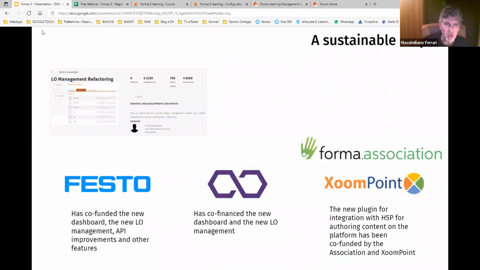Just a few examples. The learning object management refactoring was made possible partly due to crowdfunding that we did, I think, a couple of years ago, or during the lockdown, probably. And although we didn't reach the threshold that we've set, we invested ourselves to complete the refactoring, and there you have it. Another good example of co-investment is that Festo, one of our best customers, and Purple Network, one of the founding members, together have co-financed the new dashboard. So they paid for that, and everybody will enjoy the dashboard.